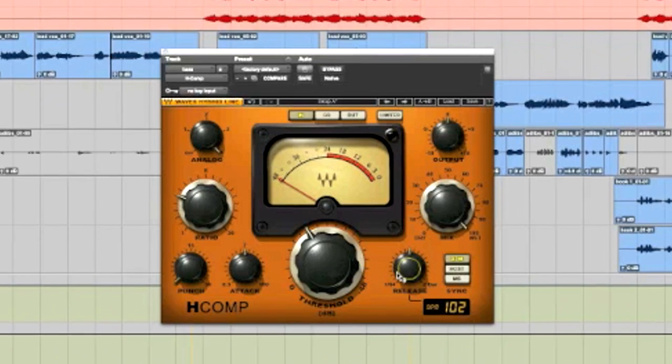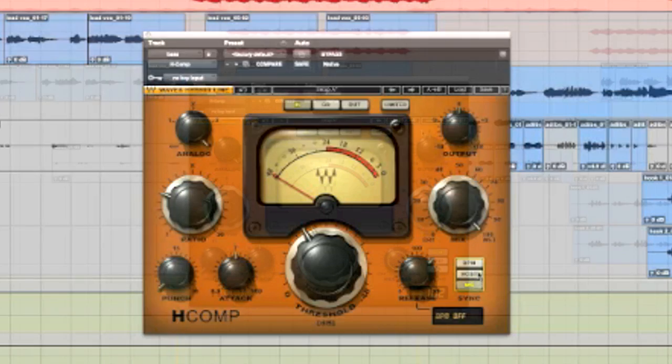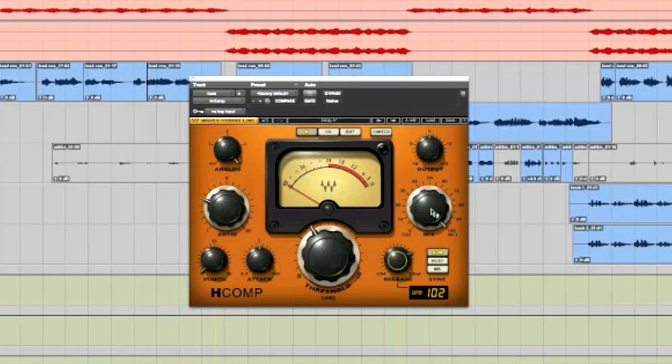You've got your threshold. The release is one of the most interesting and unique things about the H-Comp. The release has three different modes. With BPM, you can set your release to the tempo of the song. I've never seen another compressor be able to do that. The host mode sets the release time to the tempo of the song. BPM lets you set it to a different BPM than your session tempo. And then you've got your standard milliseconds that we're all used to. You've got your output, and the mix knob is what allows you to blend the dry signal back in.